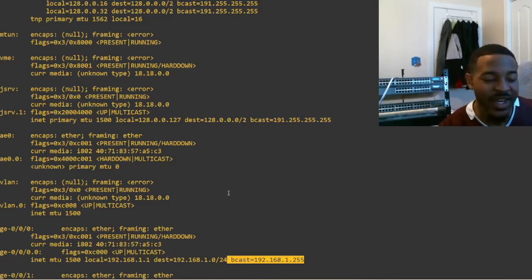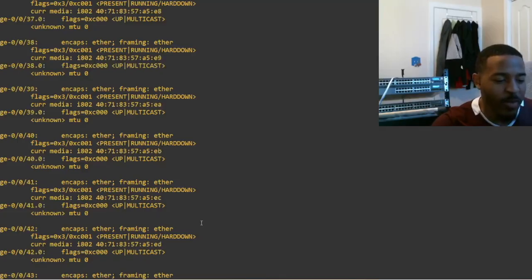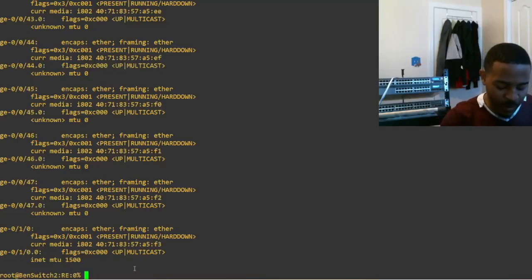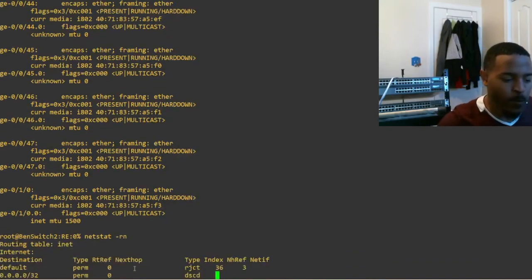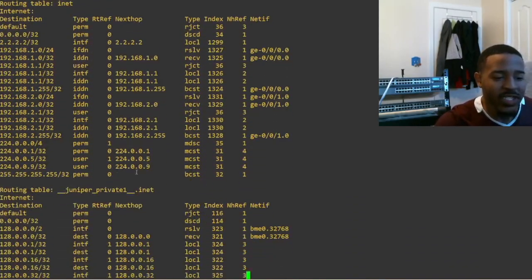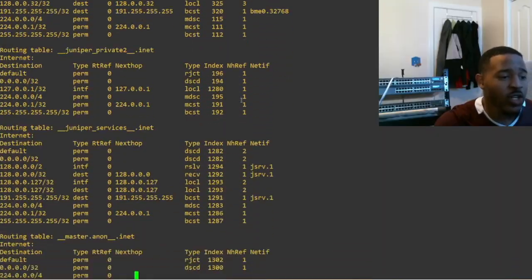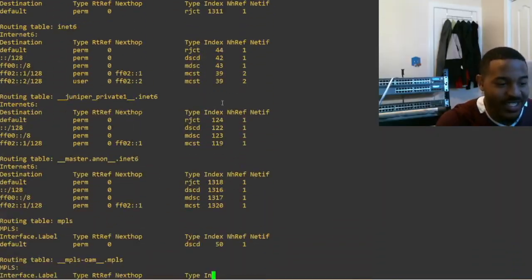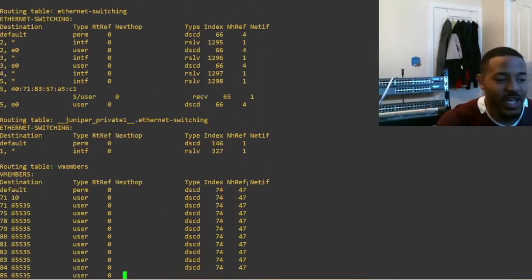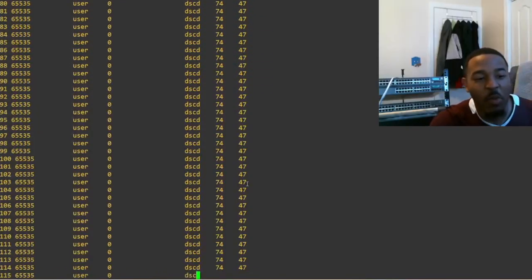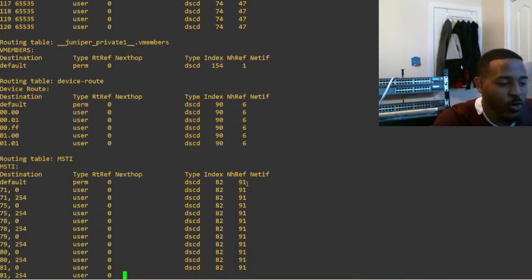So let's go a little bit deeper with our networking commands. Let's scroll back down to the bottom and let's do a netstat. Let's do the netstat command with the -rn attribute so we can see our routing table statistics. So we're going to get all of our routing table statistics here. We can see the different routing tables. It's going to be a pretty long output probably. So let's let it load.